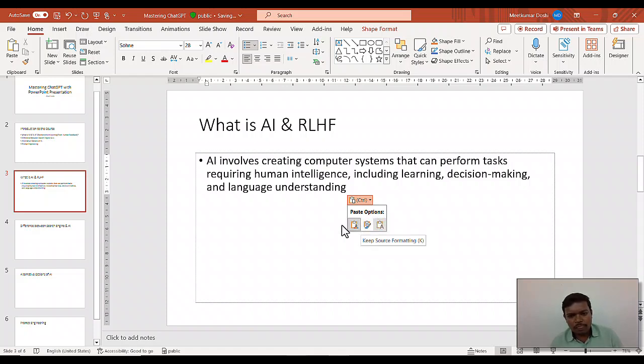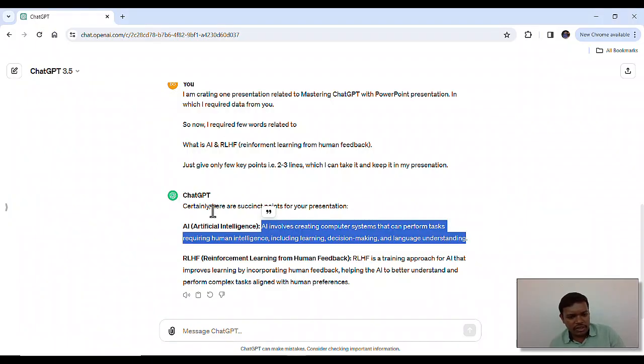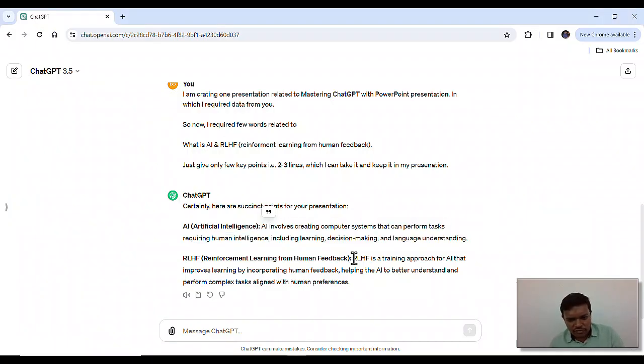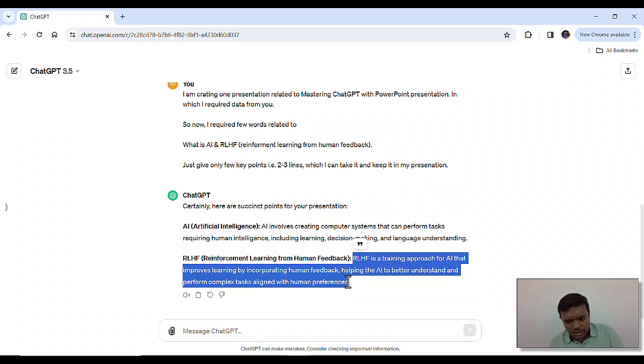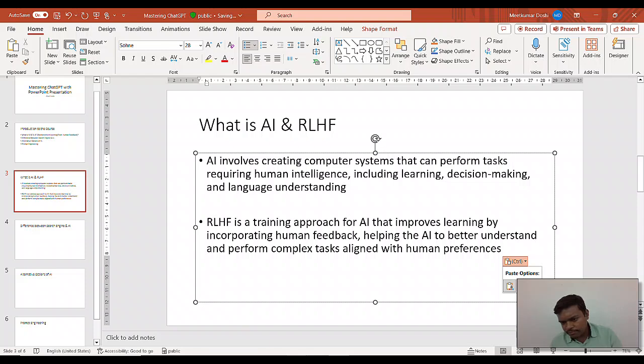If you want to paste as a destination theme, which is what we have copied from ChatGPT, it will paste like that. Source mode formatting, continuation of our formatting, and the text only. So we are going to just paste it as text, because we require only text. And for RLHF we are going to copy this and then press Control V.